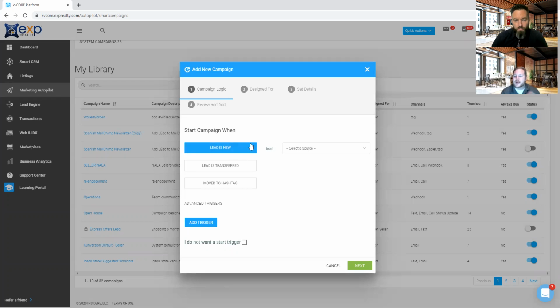So if we go ahead and click lead is new, we're going to have a drop down on all of our different lead sources that we can choose from. There's going to be several that are already preloaded directly into your kvCore, but you want to make sure that you have a campaign for folks that are directly on your website. Anybody that comes direct to site, you need to be following up and working those, and you want something that's automated so that you never miss a beat.